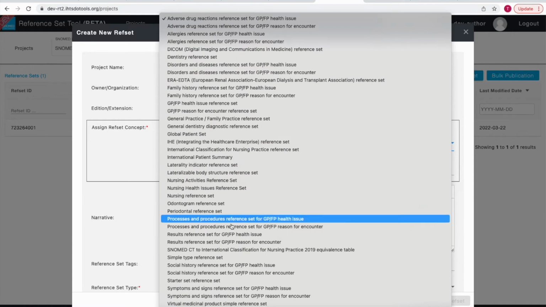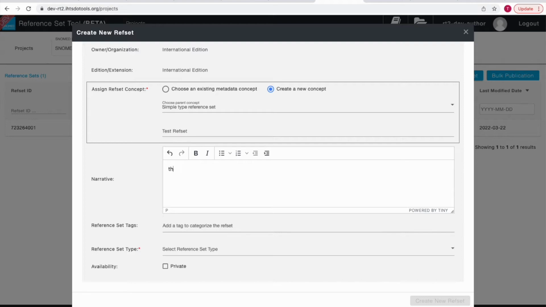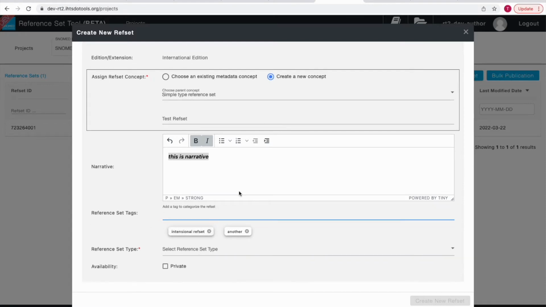So let's choose a parent concept here, simple type Refset, and then I can give it a name, test Refset. I can then add some narrative. This is narrative. I can then make that bold or italics, create bullet points, and so on. I can create some tags here, as many tags as I would like. And these tags can then be searched on through the directory if needed.